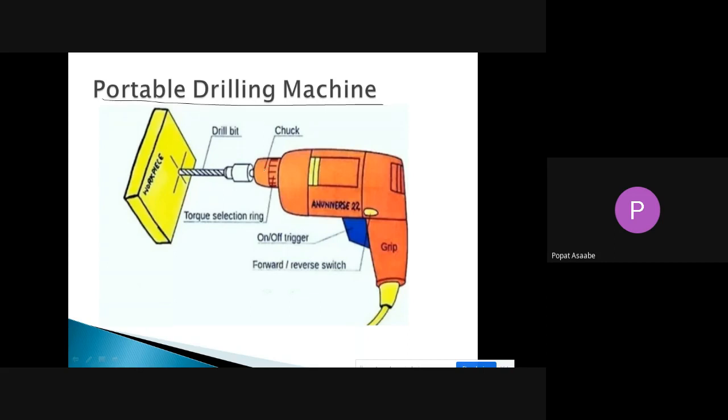Then it consists of the chuck. Then the drill bit is provided. Just here we can grip that drill bit. Here we can grip the drilling machine, and we just have to give the feed by moving it or pressing the force on that grip. It is a very simple portable drilling machine.